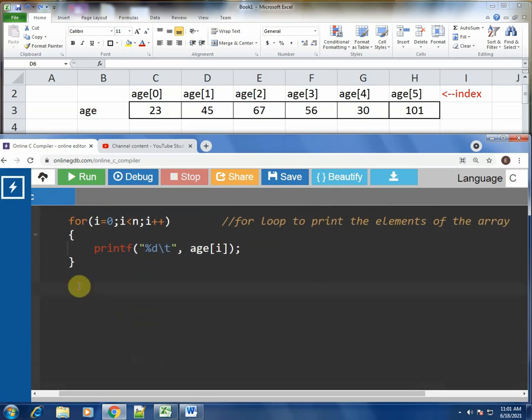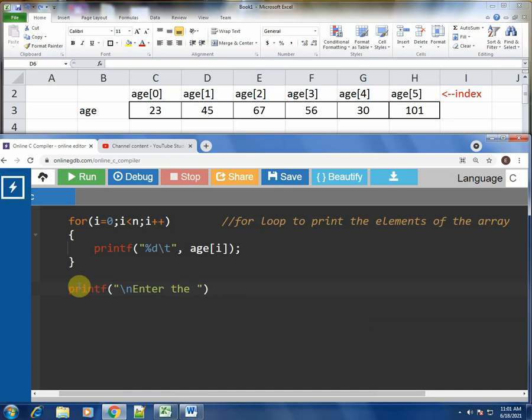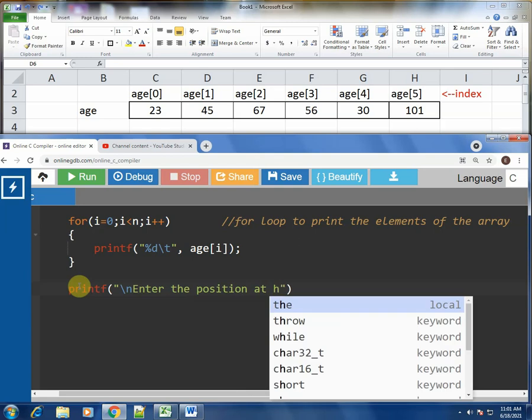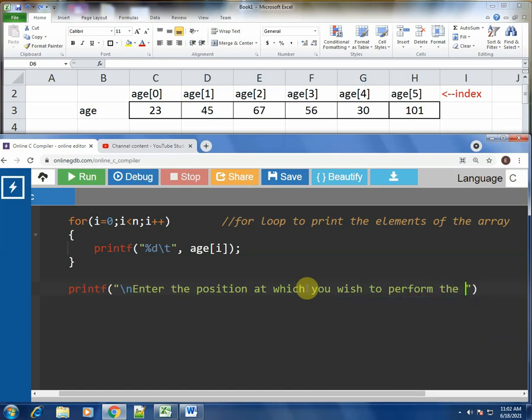Now first of all, I have told you all that you need the position at which you have to perform the deletion. So this will be the user's input. So it will be something like "enter the position at which you wish to perform the deletion."